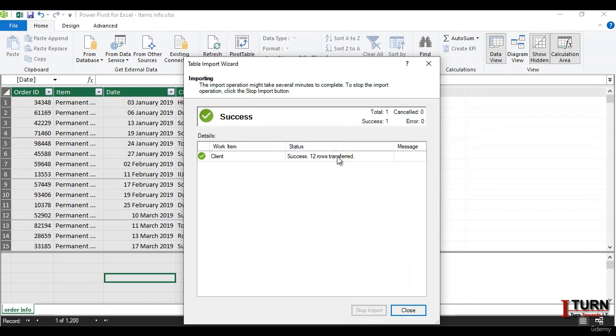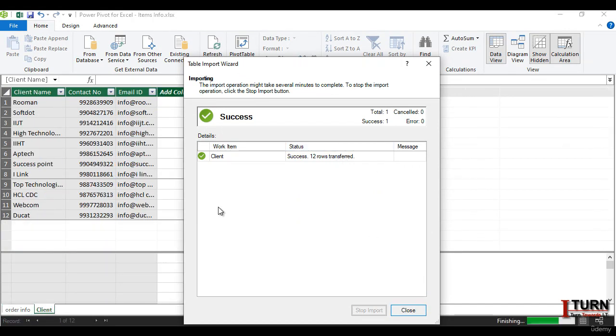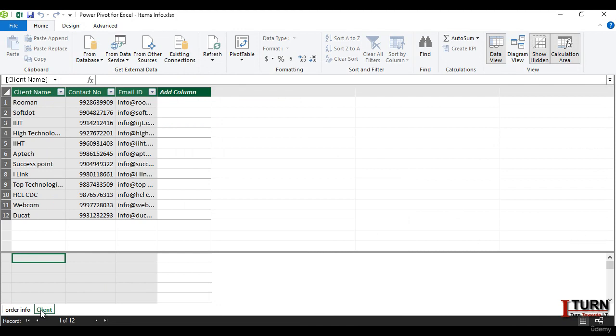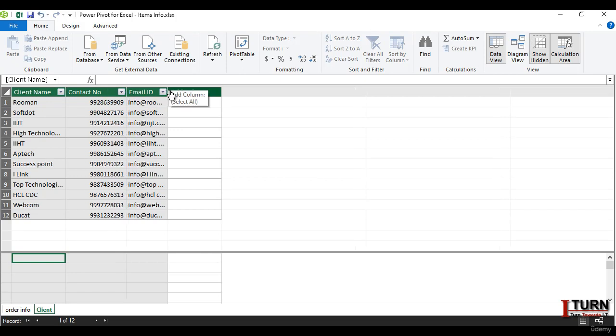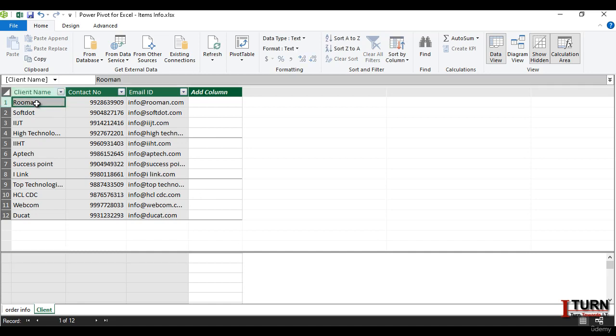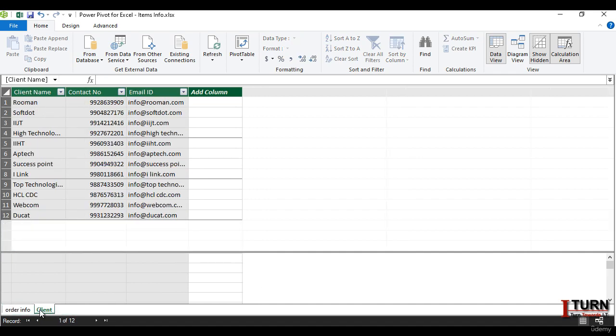Okay, here you can see 12 rows transferred. Close. And here you can see client tab has been created. It has been created successfully, meaning correctly. The reason being the sheet name over there was client, so that's the reason. Here we have got the client name, their contact number and email ID. So two tables we have got.